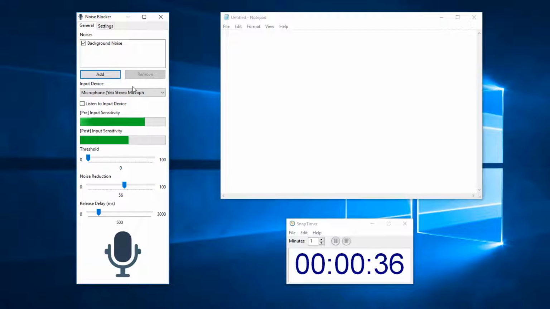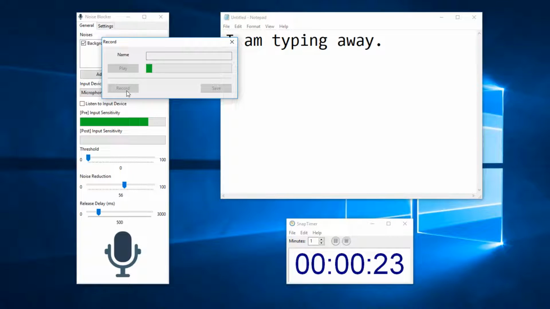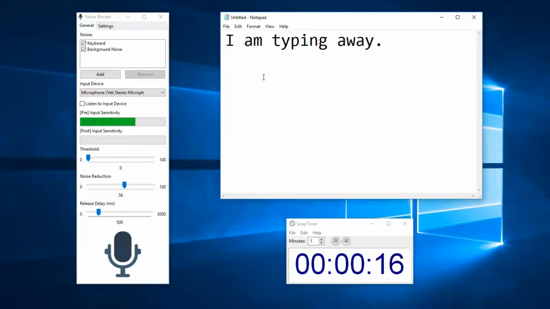But what about something trickier? What about keyboard noises? This is what it currently sounds like when I type. Let's do the same thing again and record a sample of the keyboard noise. Let's label that and hit save. Now let's hear what it sounds like when I type.